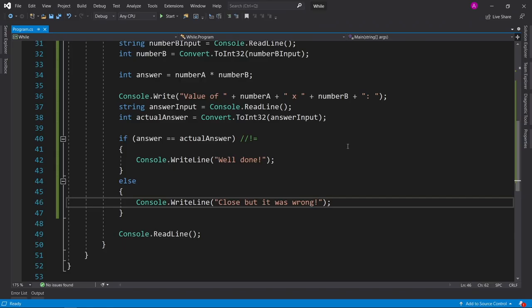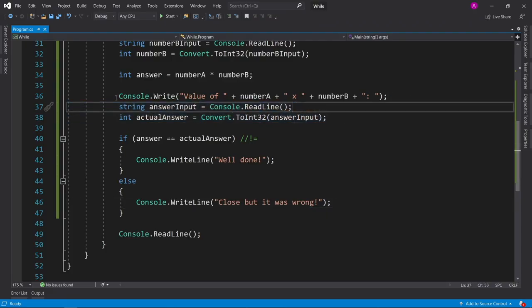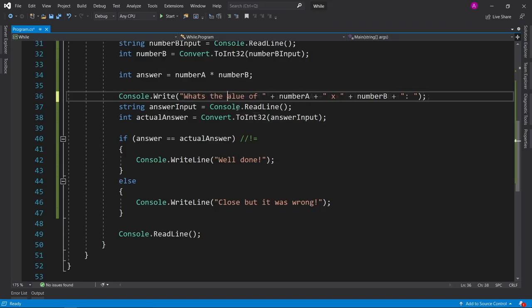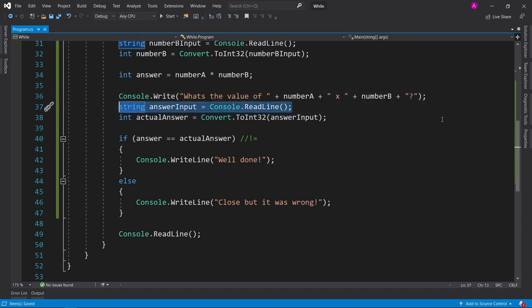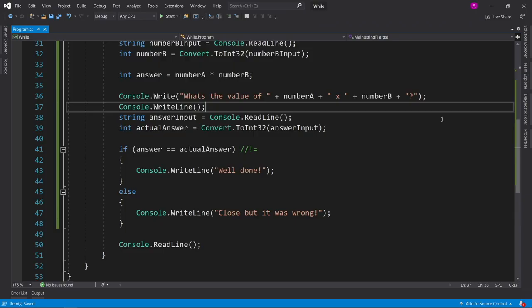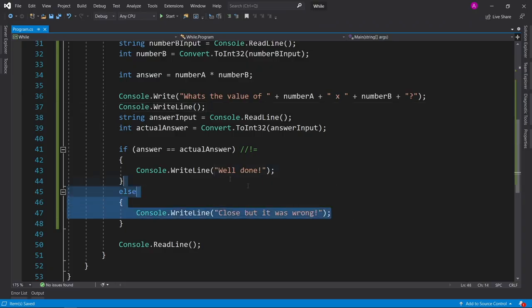So what we can do is add a while loop in here, and we can say, while the answer is incorrect, we can keep asking the user to keep on guessing. So instead of reading the input here, let's turn this little section into a question: what's the value of number A times number B? And instead of allowing an input here, let's just put a question mark. And then let's add a Console.WriteLine just to give a little bit of a gap. Then in order to do our while loop, we actually want to create a Boolean variable just to track if the answer has been correct or not.